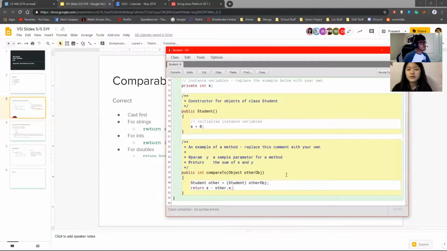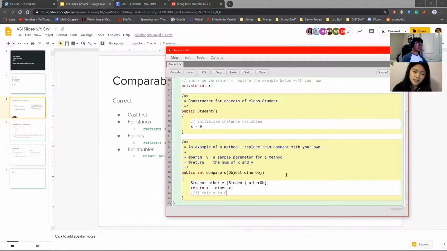Yes. So why is this working? All right, x, if you look at it, is type int, and int is a primitive type, so it's literally just a number. If you take a number and subtract another number, there are three results you might get: a positive number, a 0, or a negative number. So doing the subtraction between two ints will give you the result that you want.